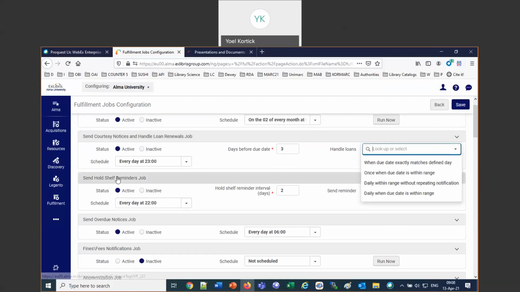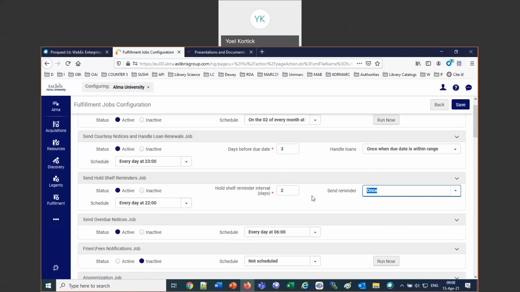Same thing with the send hold shelf reminders job. I determine the interval, the hold shelf reminder interval, and also determine how often we're going to send the reminder. So it's scheduled. I can determine the schedule here, and I can also determine whether it's active or not. And according to what I put here, it will appear under the scheduled jobs. Let's take the send hold shelf reminders as an example.